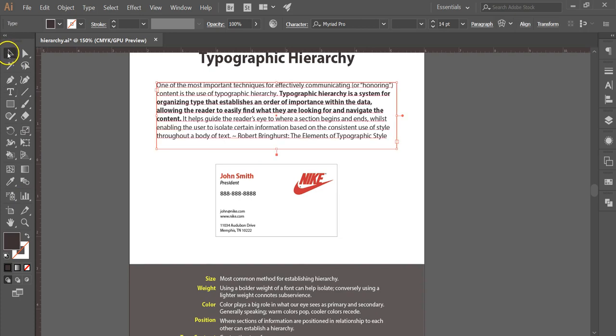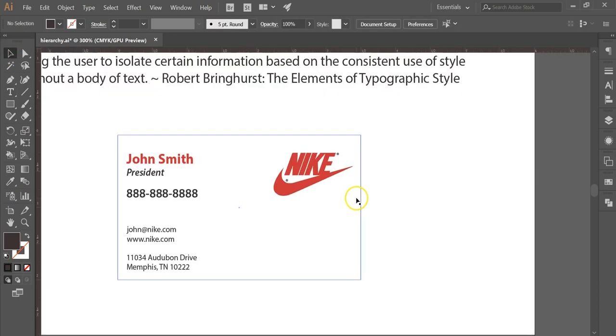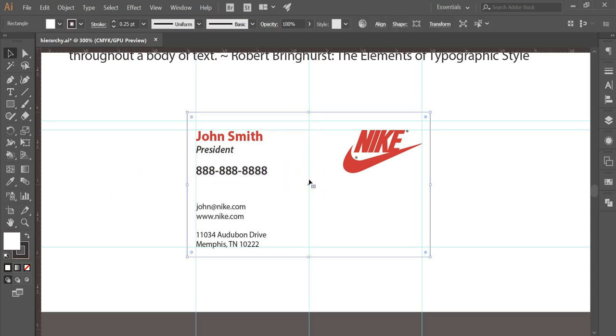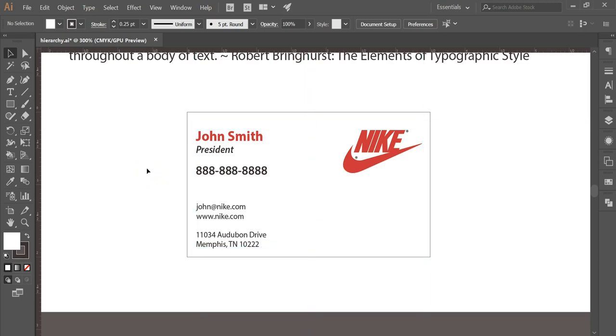So let's take a look at this mock business card I've created here. I'm going to turn my guides on so you can see how I've set things up here. You'll notice that I've got 1/8 inch guides all the way around on the inside, and then I've got this extra guide here where I've lined up the top of this logo with this type. I've also created a center guide just in case I need it. So I'm going to turn those off now. We're just going to talk about the content.